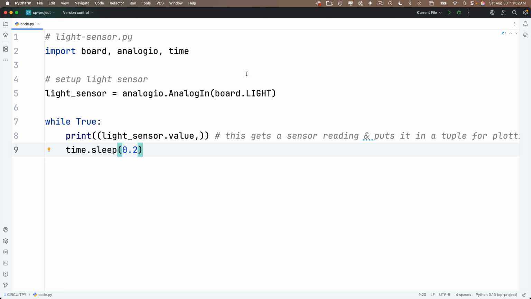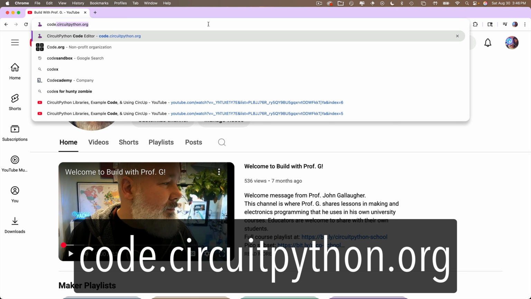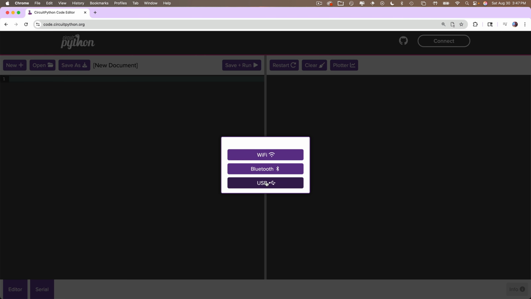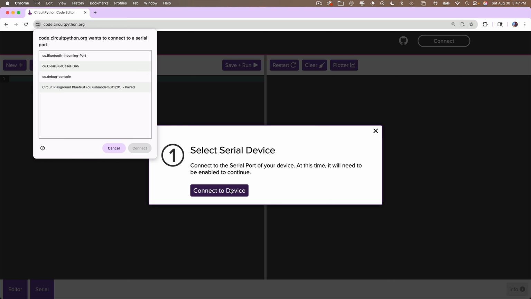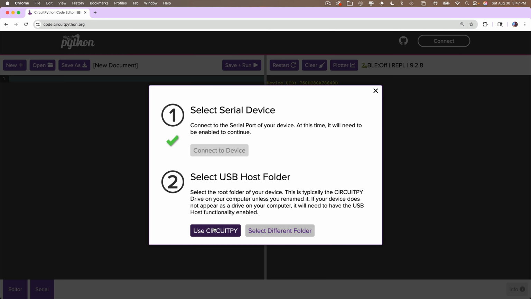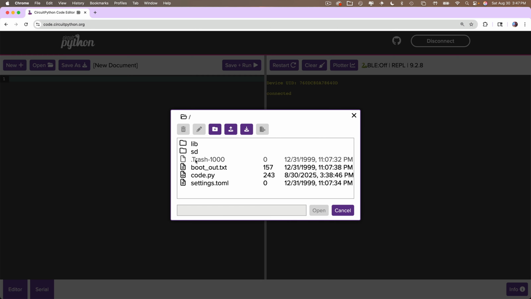And now let's quit out of PyCharm and open up Chrome. Remember, this doesn't work in Safari, and head to code.circuitpython.org. Once again, we need to connect to the device that's plugged to our computer. Click USB, connect to device, select the one that represents your CircuitPlayground, click Connect. Blinka will swirl, then click the Use CircuitPy button. Now no code is showing up in here, but we'll click the Open button and select code.py and click Open, and our code shows up.